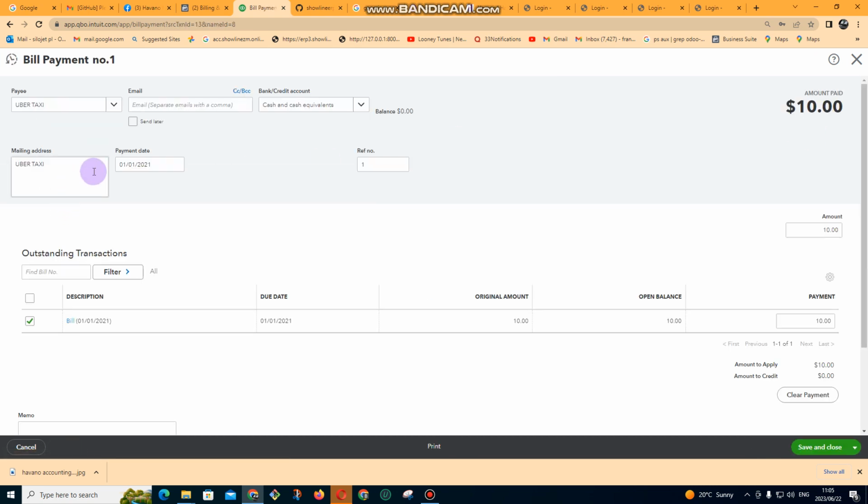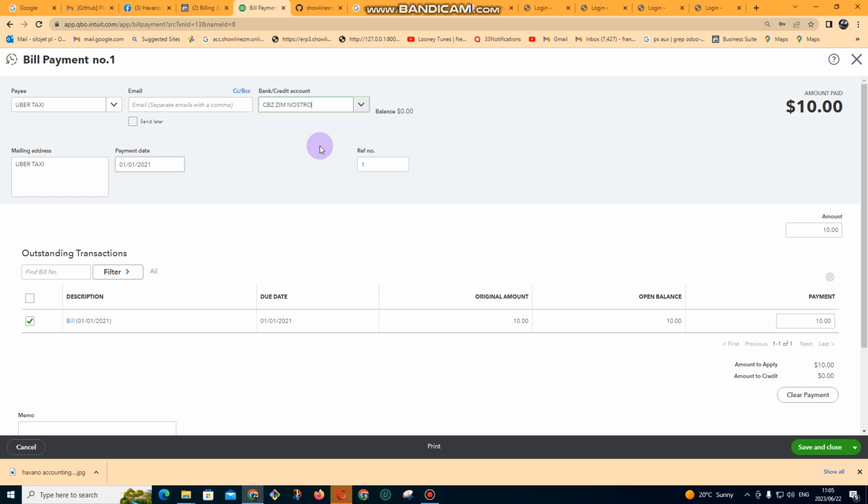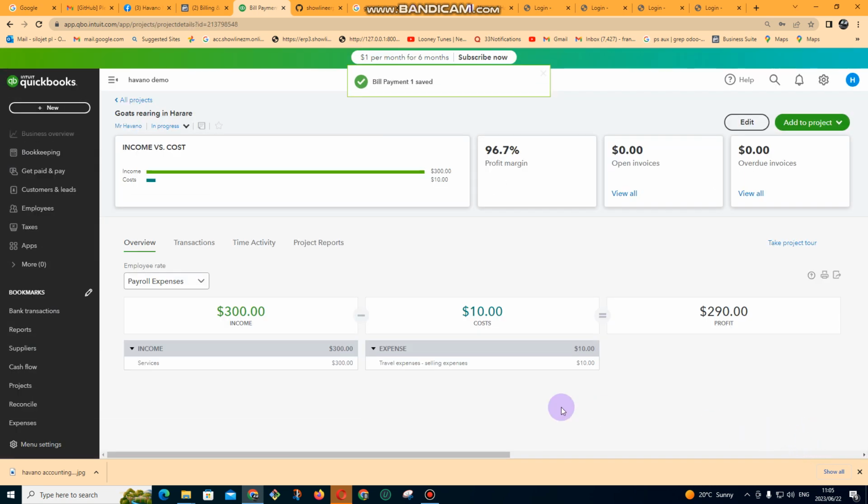there, and then here we select the bank account that we are doing payment from. So we are going to do payment from CBZ, so I click on CBZ, and our amount is going to be $10, and then you click on save and close. So that's it, we have done our payment. So that's how we capture all our expenses in our project. Let me do it again.